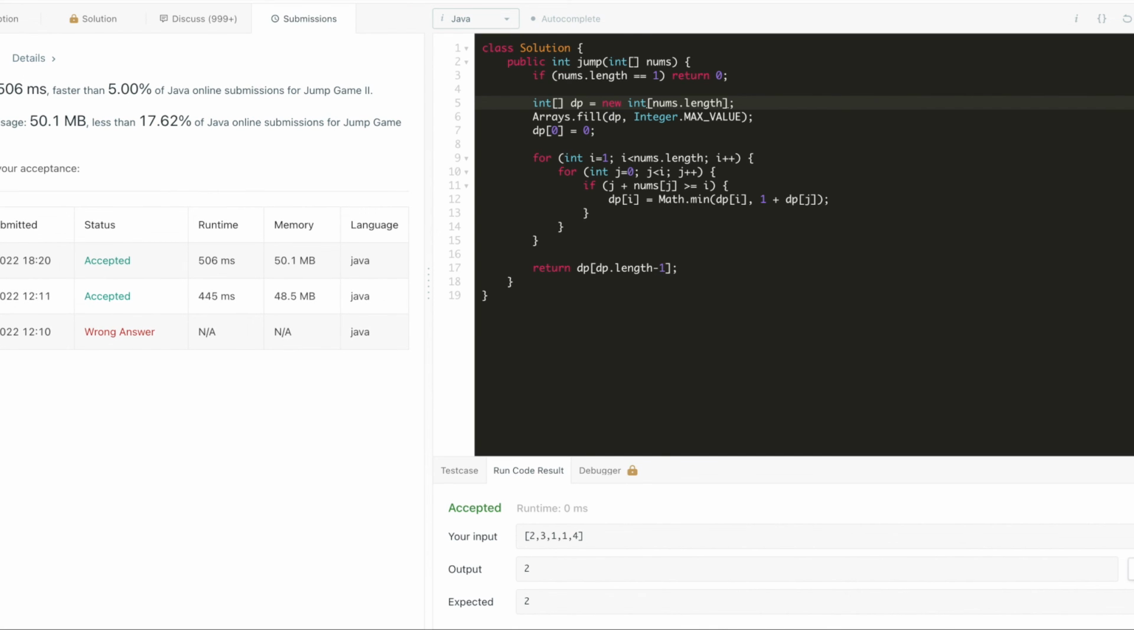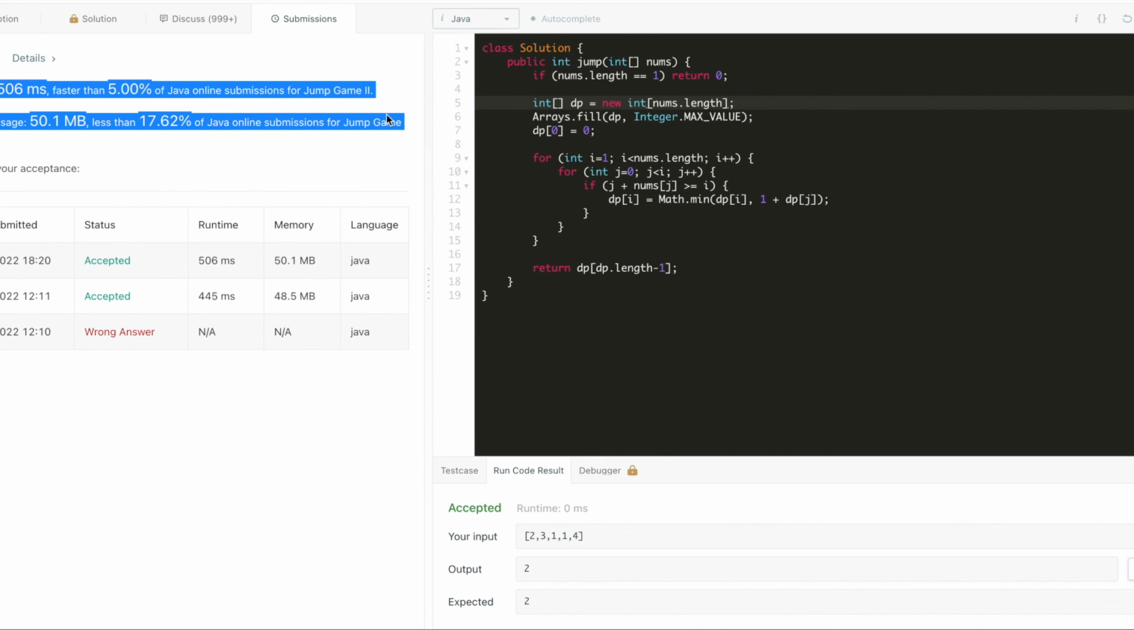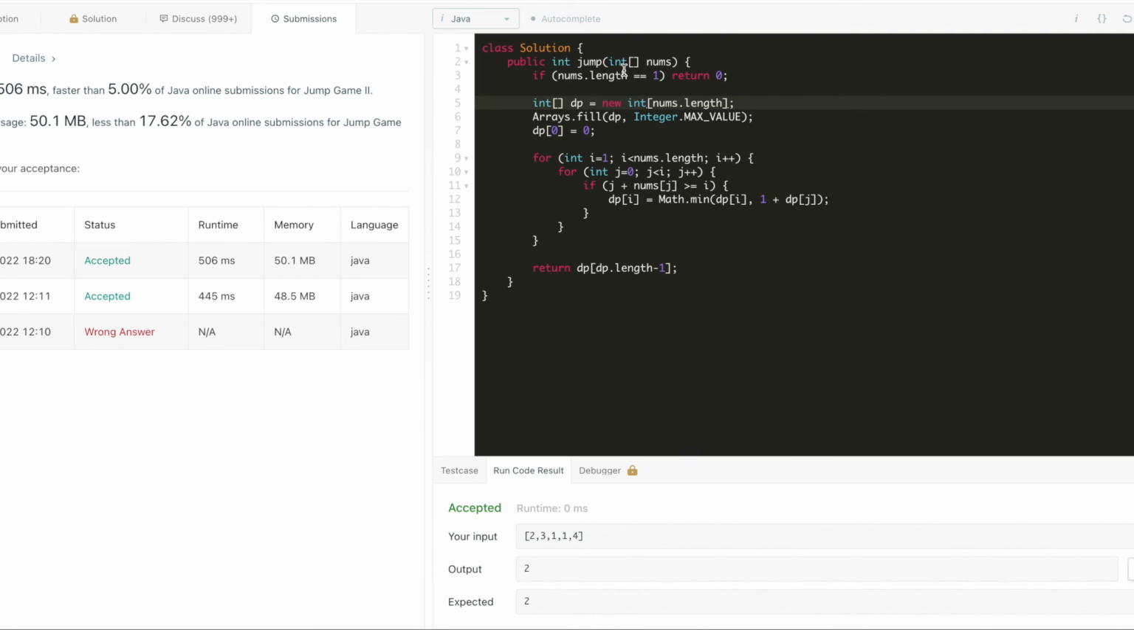As you can see, we have actually solved this problem using dynamic programming, and we will talk about the more optimized solution, that will be the greedy approach, in the next video.